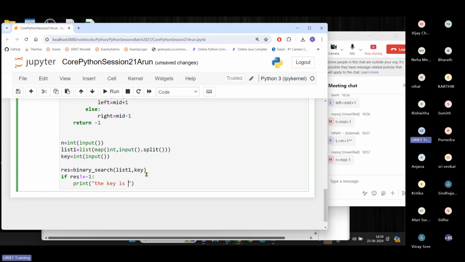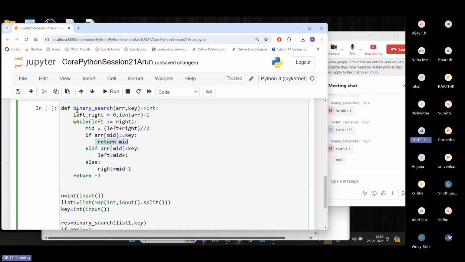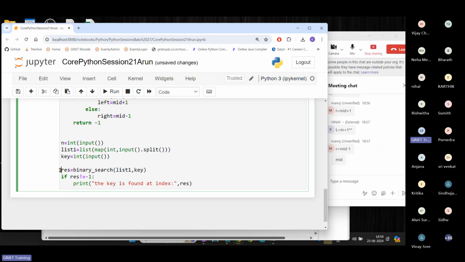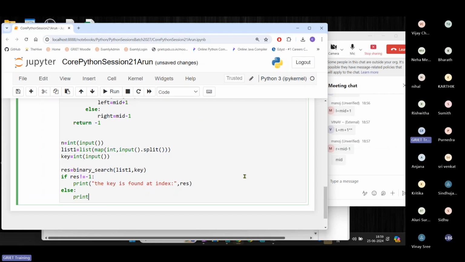The key is found at position, or index, you can say. The key is found at index. So where is my key answer? In RES, correct? In RES we have the value, not mid, because we are returning the mid from the function, and that is stored in RES. So we have to print RES. Then if this is not true, you can say key not found.